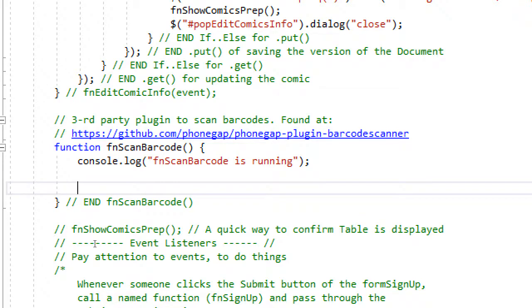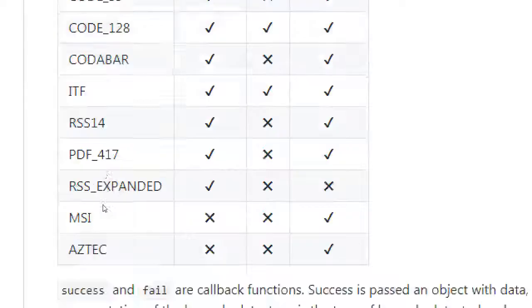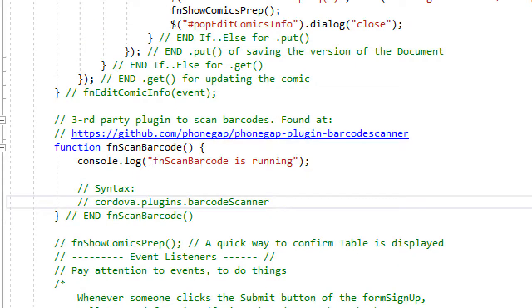For our notes here, we can say syntax. The way that this works, it has to be in the format of Cordova.plugins.barcodeScanner, capital S, .scan. So this thing here completely is the command to scan the barcode. We've got the Cordova object, plugin property, barcode scanner property, scan method. We've got scan and encode, whatever they've called it, a way to read a barcode, a way to create a barcode.